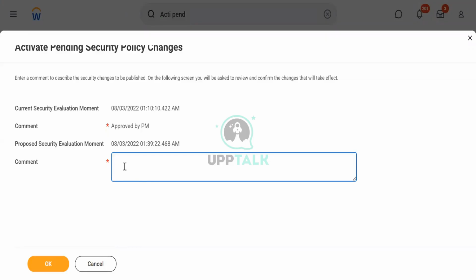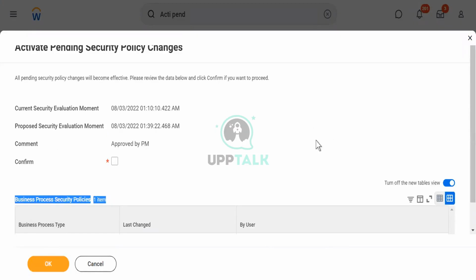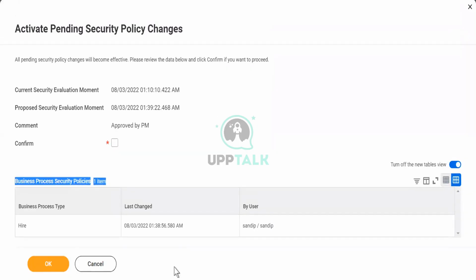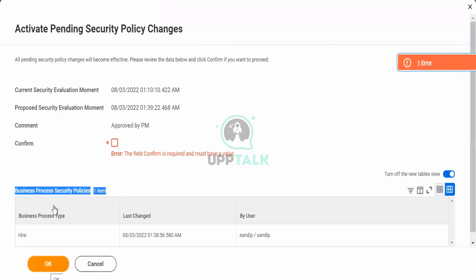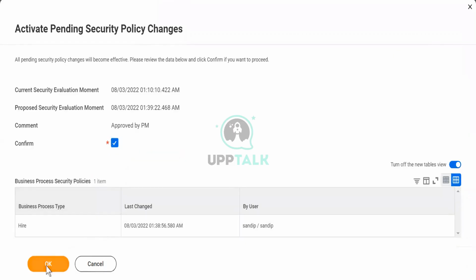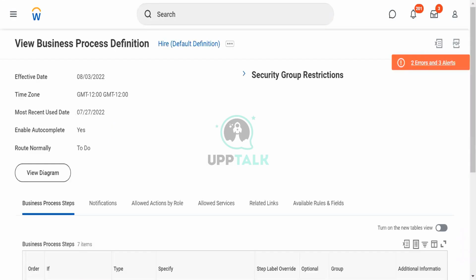And then you have this option, approved by PMEM. Click on it. And this time you will see the business process security policy, not the particular part. Let's look into that. You see, business process security policy. And what does it say? This was done in the hire business process and then I have clicked on it. I'm sorry, I did not confirm it yet. I'll go ahead and click on it. And now that security group that we wanted to give the permissions to is now active.